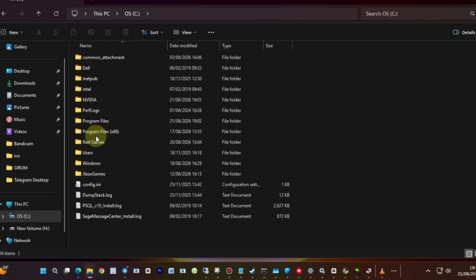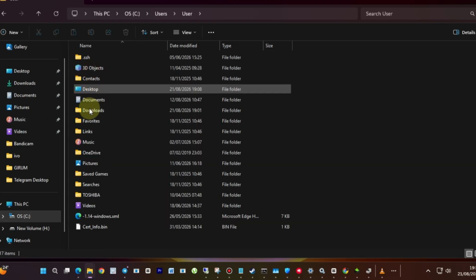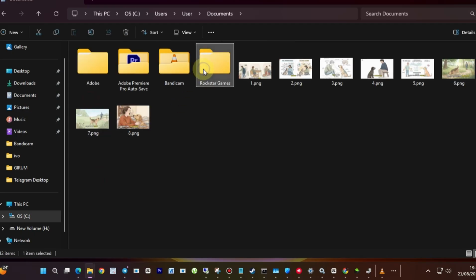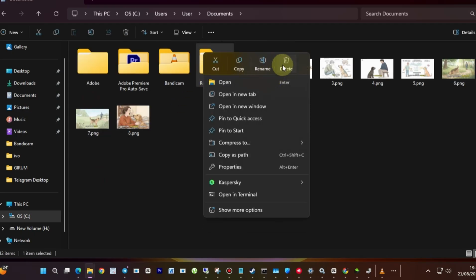Now go to Users, open your Windows username, and then open the Documents folder. Look for a folder named Konami and open it. Inside, you should find the eFootball folder. Before deleting anything, make sure Steam is completely closed. Then delete the eFootball folder.